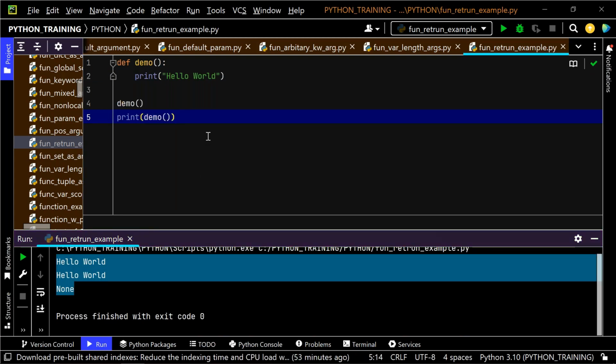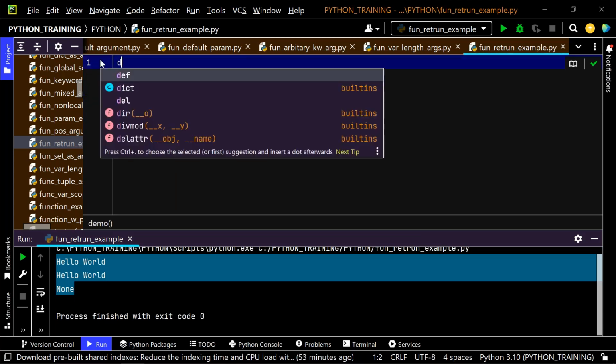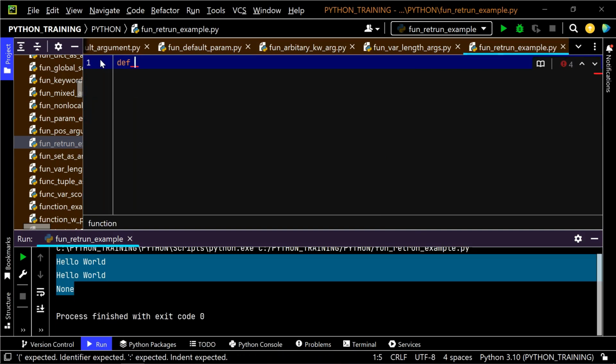Now how do I make it more meaningful? How can I actually get a return value? For example, I'm writing a function that performs an arithmetic operation, taking two numbers, num1 and num2, or n1 and n2, anything is fine. Now here I'm saying return num1 plus num2. Most of the time when you are writing functions, you will definitely be dealing with return.